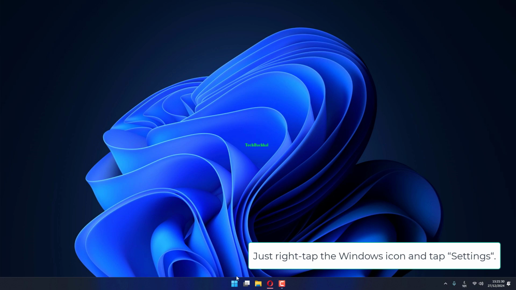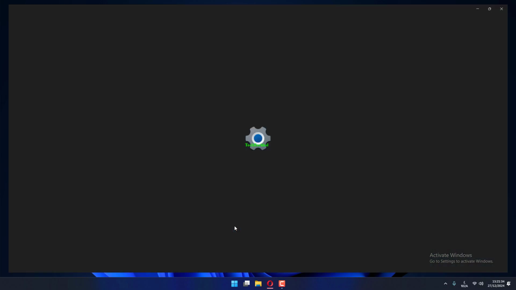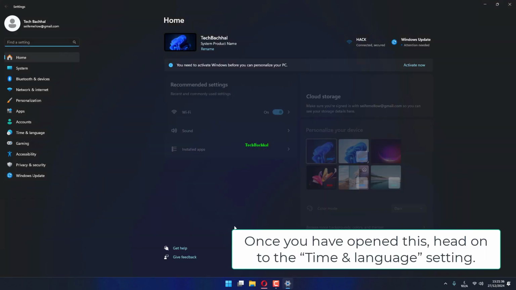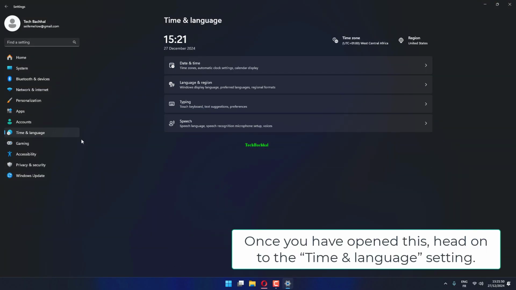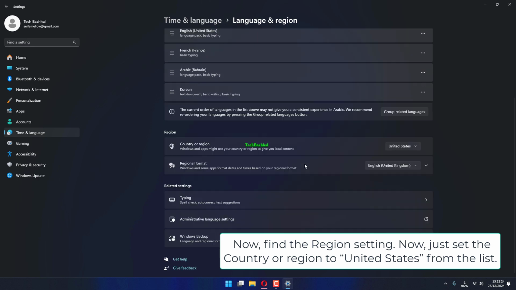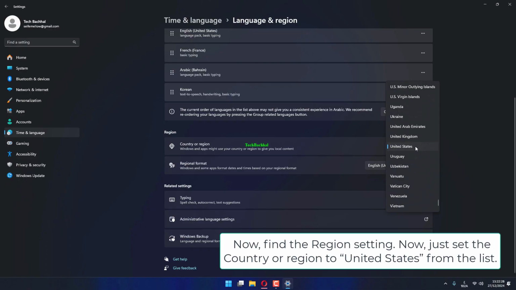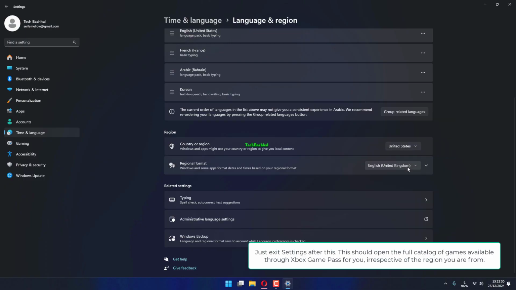Just right-tap the Windows icon and tap Settings. Once you have opened this, head on to the Time and Language setting. Next to that, click Language and Region to open it up. Now, find the region setting. Now, just set the country or region to United States from the list. Just exit settings after this.